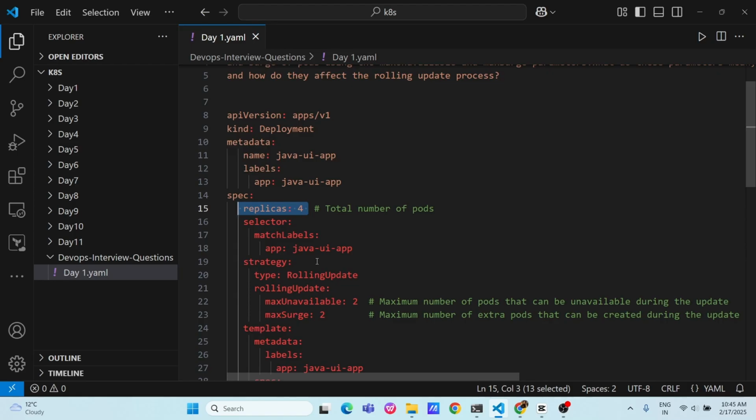Now why do you need to use these parameters? Maximum unavailable ensures that a certain number of pods remain available to handle the traffic during the update, preventing downtime for your end users. Maximum surge allows Kubernetes to speed up the update process by creating extra pods, ensuring that new pods are ready before old ones are terminated and can handle the traffic for the end user.